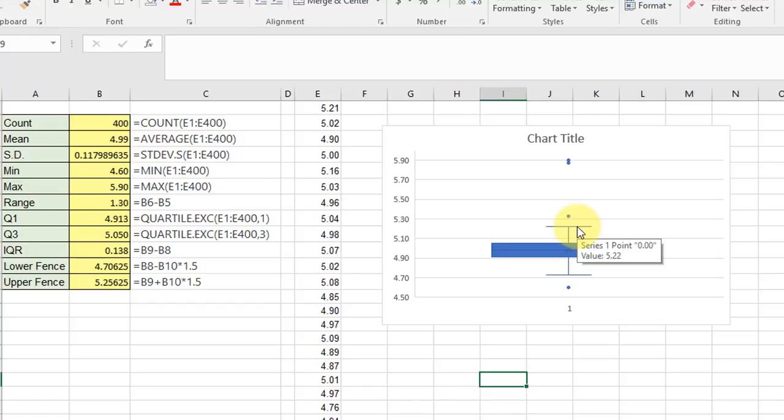Any points that are outside the fences, above the fence, greater than the fence, or below the fence are technically outliers. And the way that's calculated, it is the lower, in this case, Q1 plus 1.5 times the interquartile range, which is the width of that box. And anything that is smaller than that is an outlier. Anything greater than that is an outlier.